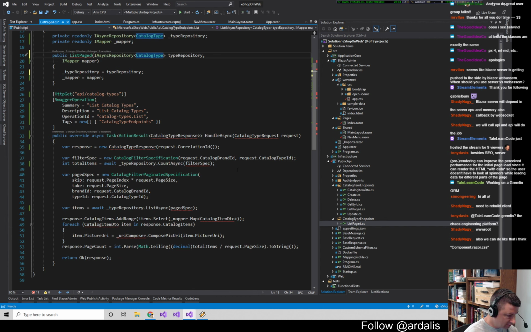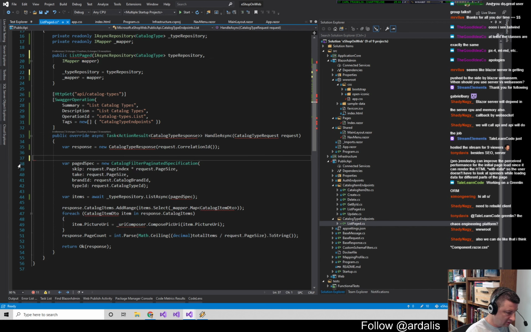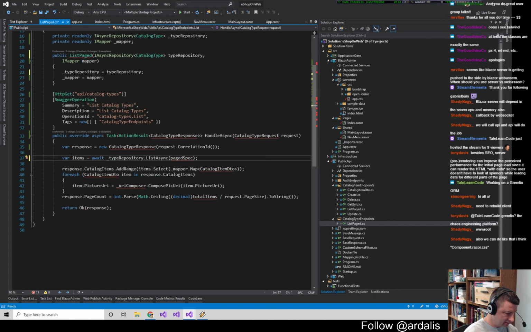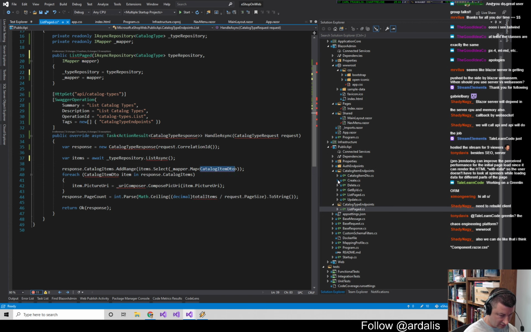Catalog type response, filter. We're not going to do a filter. I don't care about the total. I don't need a spec. I really just want the items, really the types. Type repository dot list async. That's it. And then we need a catalog type DTO, I think. You have a catalog item DTO somewhere. I'm not sure where that's defined.